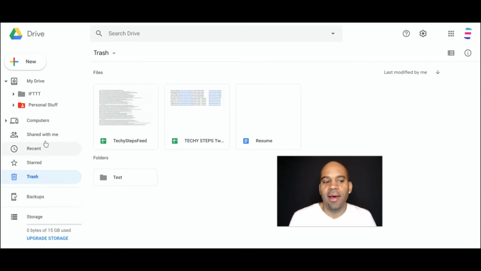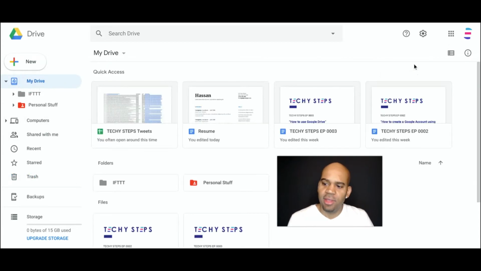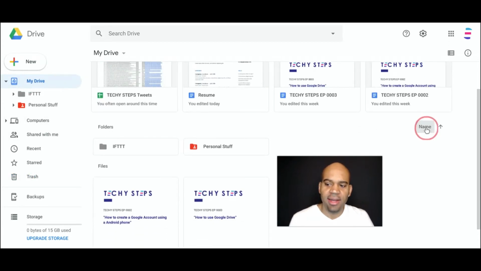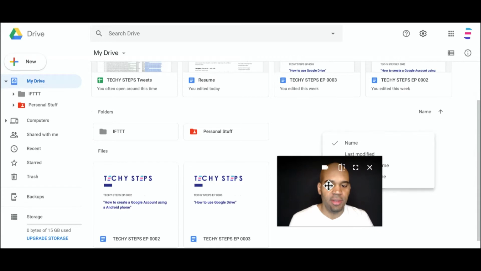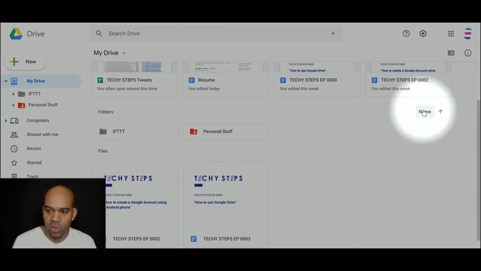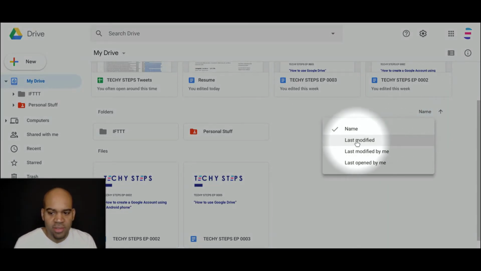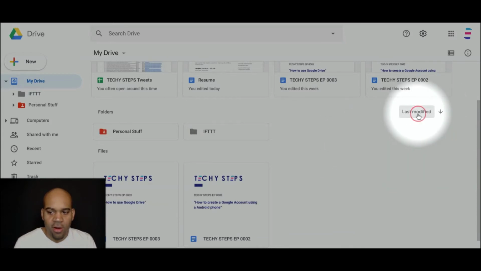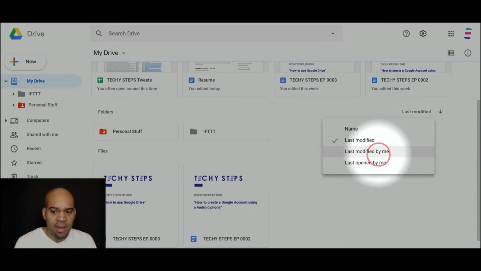So if you're definitely going to move something to the trash, definitely consider that you really want it to be in trash. All right, this cool thing to mention here is that you can, let me actually move myself again back to the left side here. If you click on name, let me actually show you a better view here. If you click on name, you could say, I want to view things based on last modified, or I want to view things last modified by me.